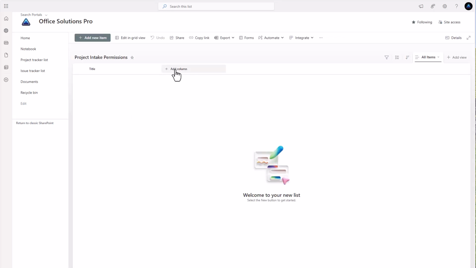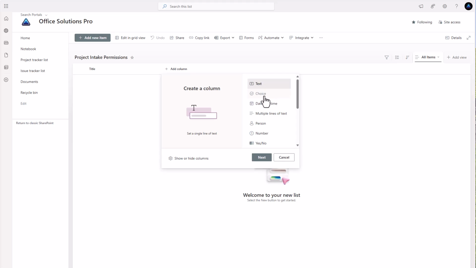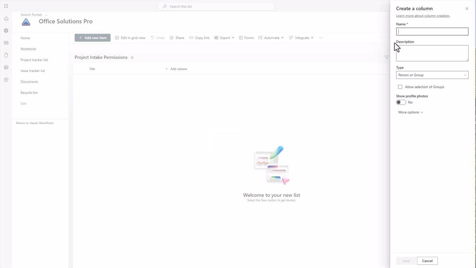All right, let's go ahead and add a column. And for this one, it's going to be a person column. Hit next, and we'll title this user. And let's go ahead and show profiles. It doesn't really matter, but if you are going to manage this here versus inside of the app, I usually like the profiles to be visible if we're going to use this.